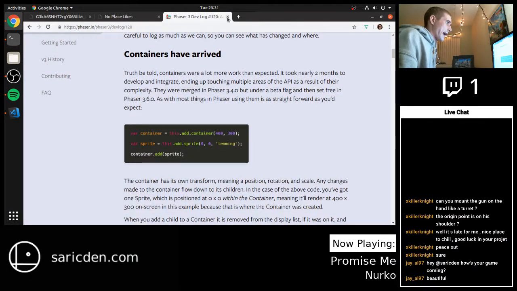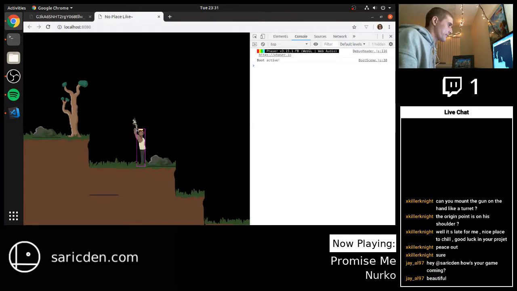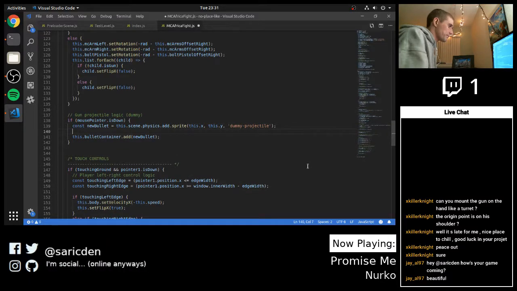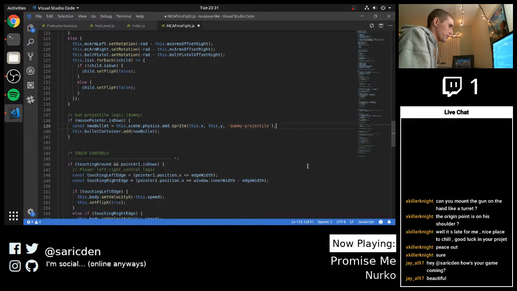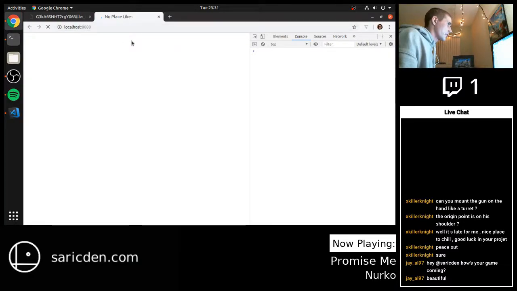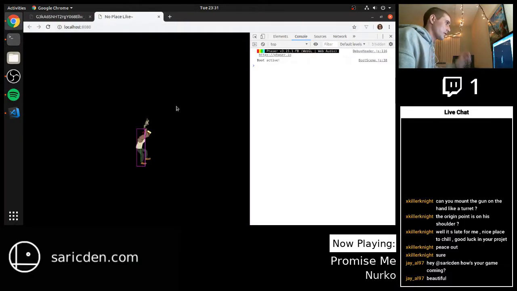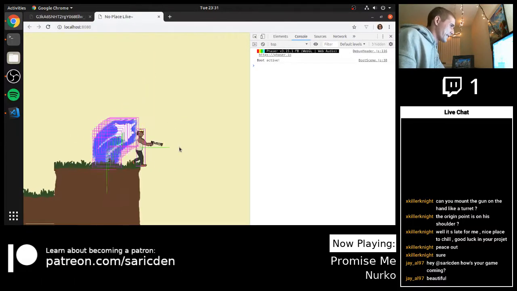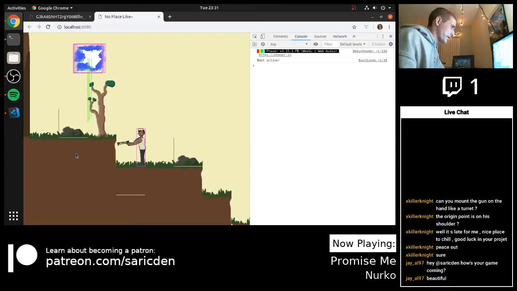Oh, container.add, that's what we want. Dot add new bullet. So yeah, the rest of that should all be fine, right? So in theory, this is going to work the exact same as it did before, only... And suddenly it changed the background again. That makes no sense to me whatsoever.